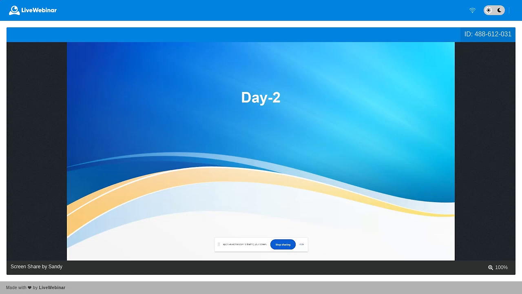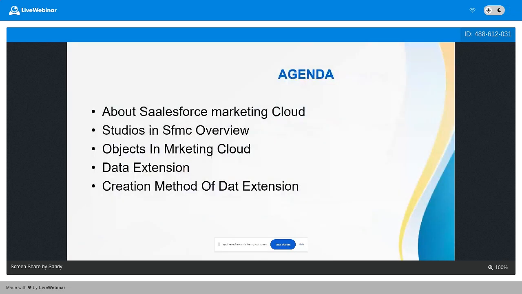We are going to start from day two. Okay, we have some agenda about day two: the Marketing Cloud Studio overview, whatever we saw in the overview. Today we will see objects in the Marketing Cloud, data extension, and the creation methods of the data extension. All these things we will learn today.